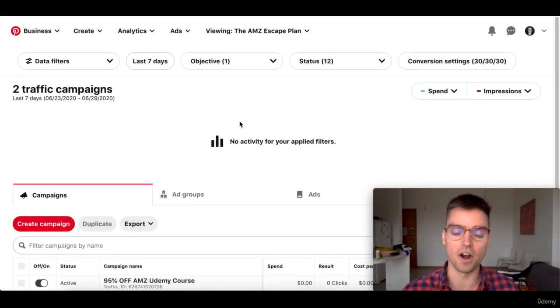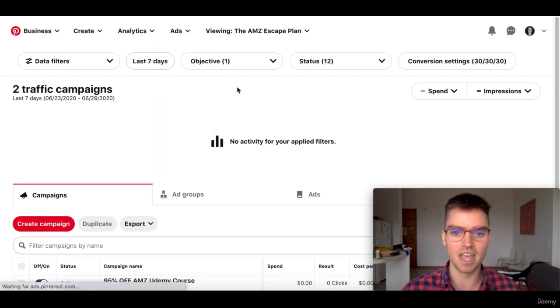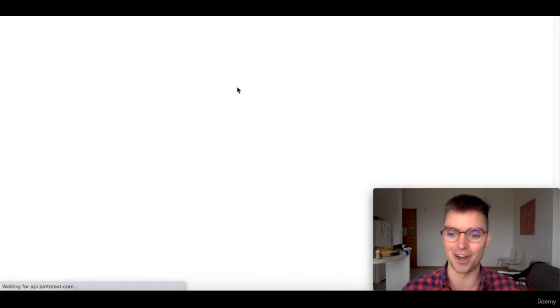So what you'll want to do first, of course, is log into your Pinterest business account. In the top left corner under ads, go ahead and click on that, select reporting, and it'll take you to the screen that we're already on.